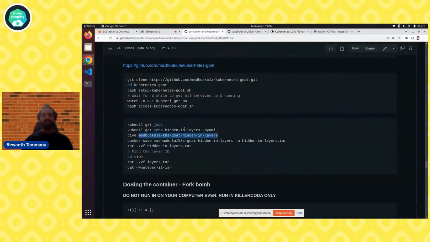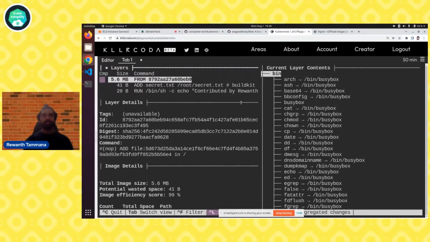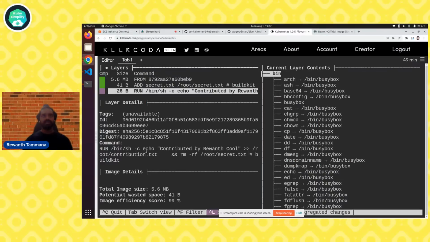Since the Kubernetes Goat was an intentionally vulnerable application, we have embedded a flag in this specific image. So you can try to dive into this image. It is as simple as this: you just say dive and the image name. On the left side, it will give you all the layers information, and on the right side, all the contents information. For example, if I press the down arrow, there is a line where it says add secret.txt, and in another line it says echo contributed by me and other things.